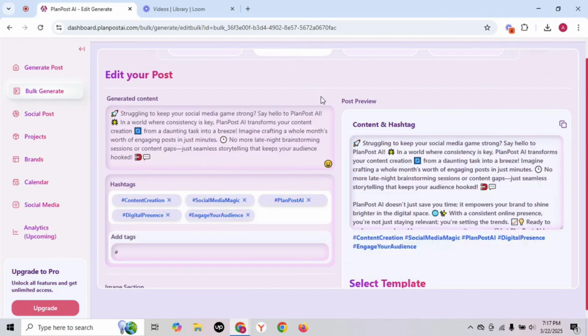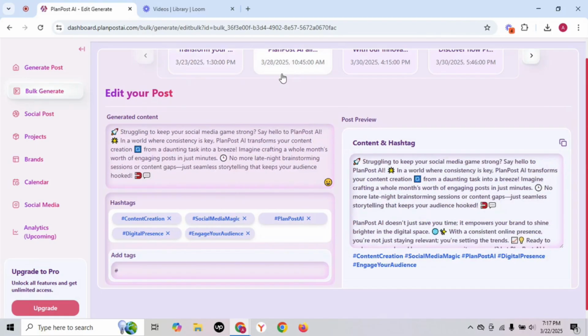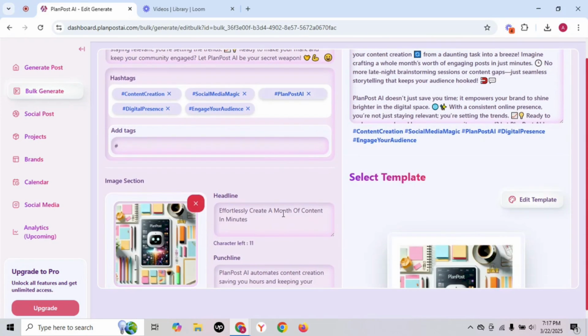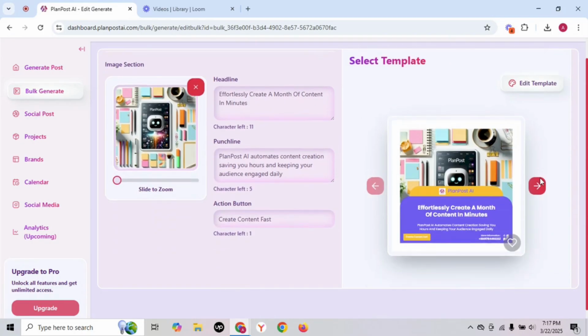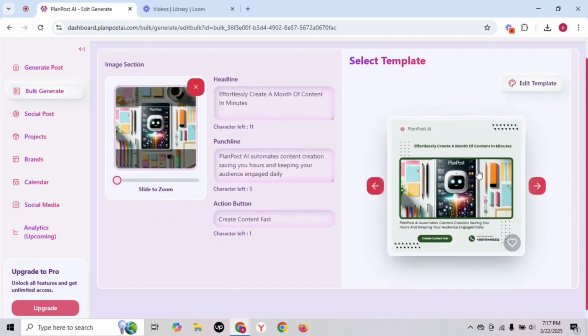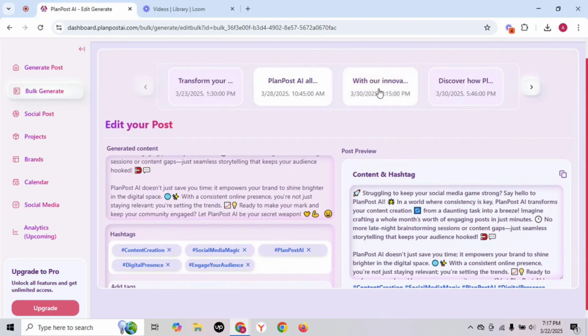Let's take a look at the second one. The copy is absolutely different. This one: revolutionize your content creation game with PlanPost AI. This one: struggling to keep up with your social media strategy? It starts with a question so that it can grab attention from the target audience. Here are the hashtags. Here is another image with a name and a robot, and the design is also different. Every time you will get a fresh design, so your audience keeps engaged with your content.